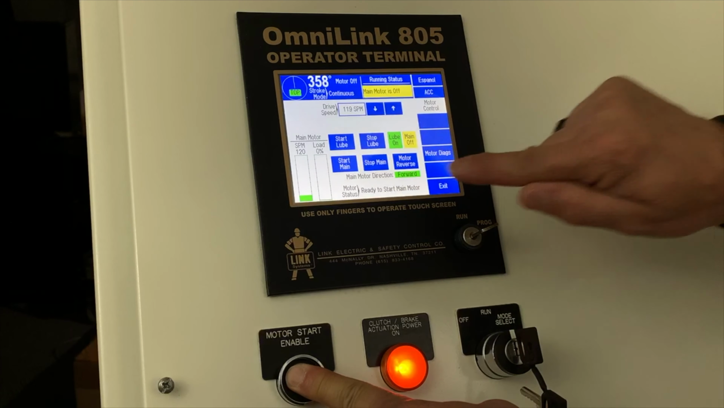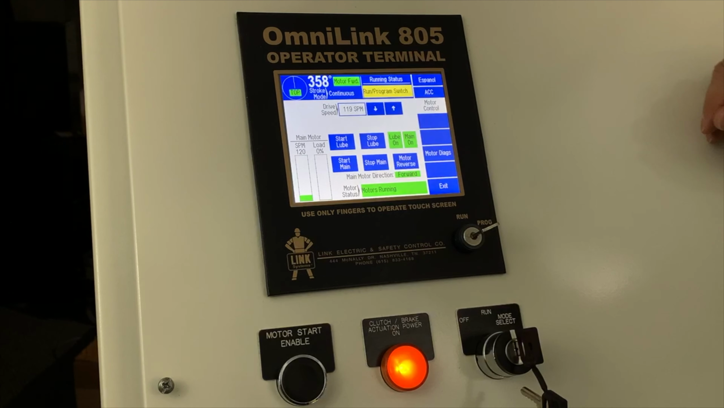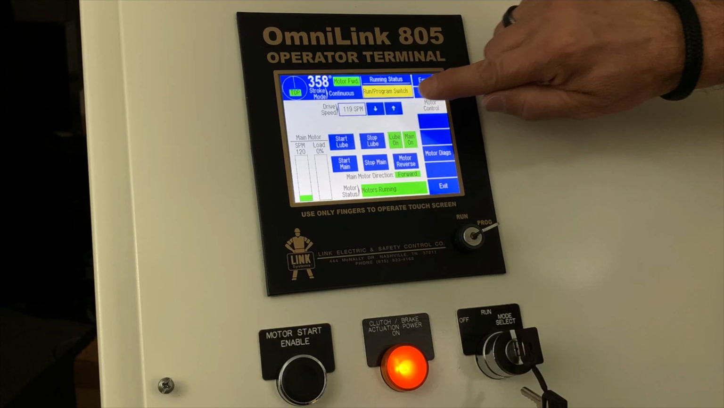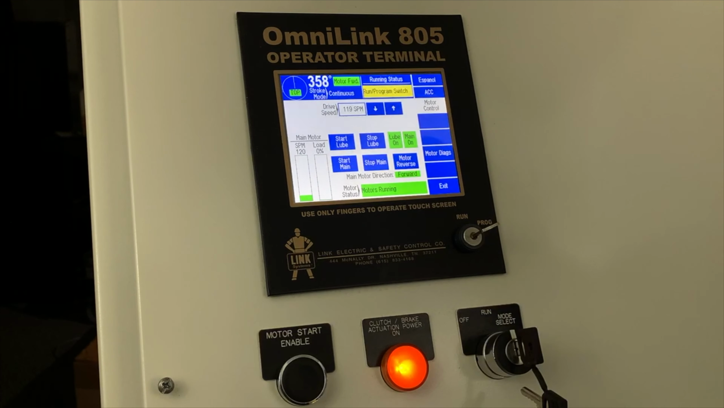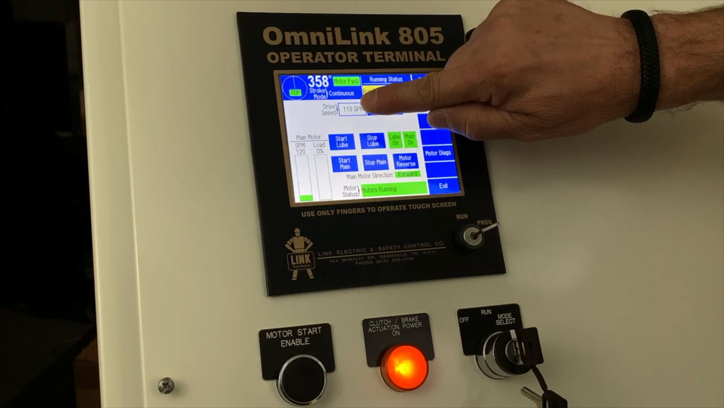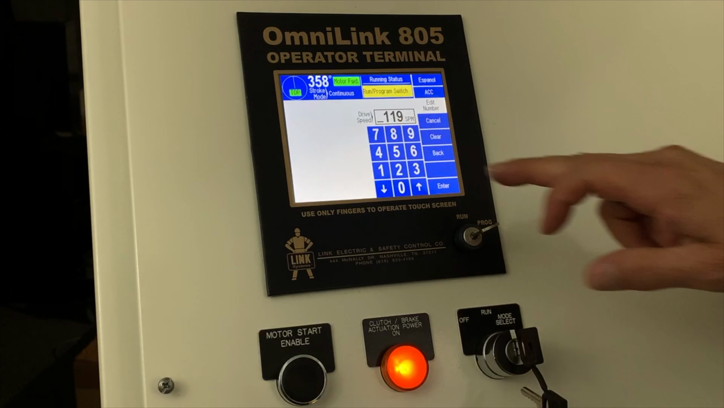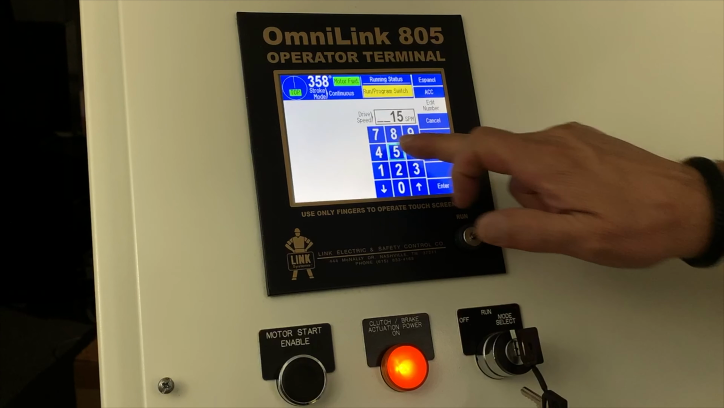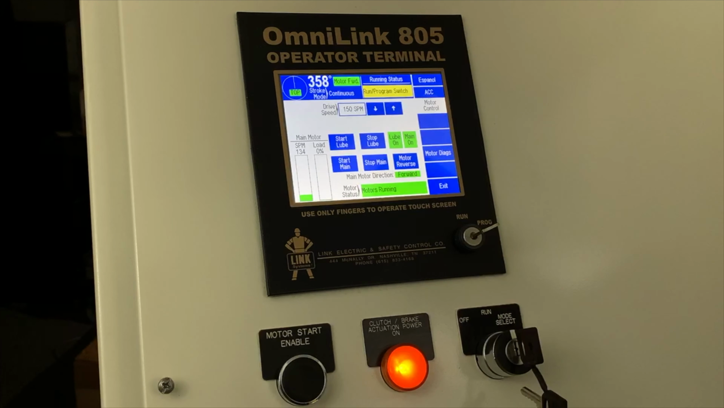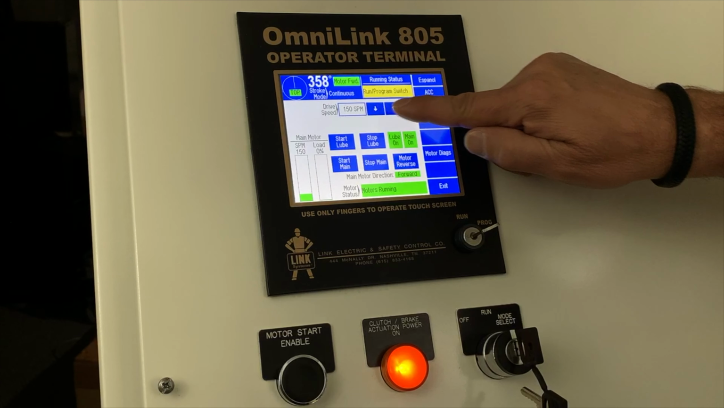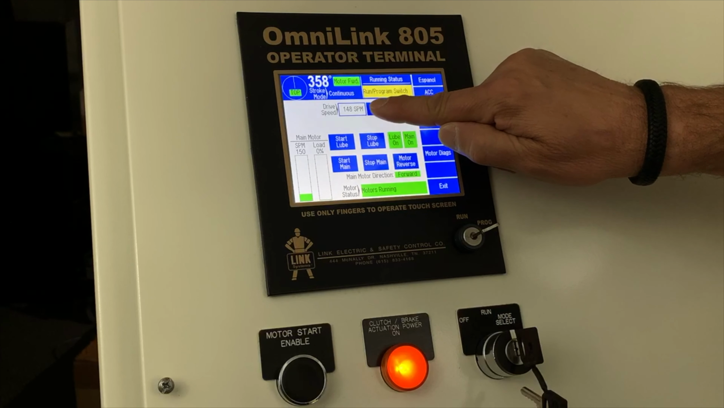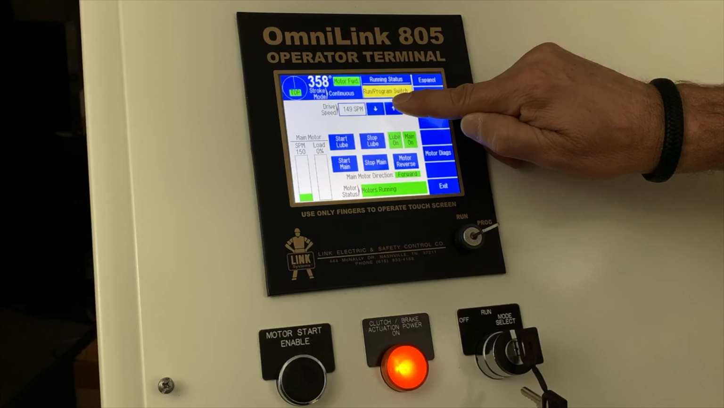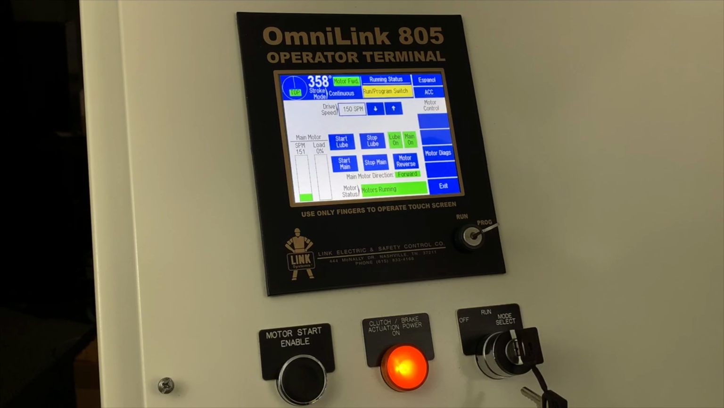You can now adjust the speed from this screen also. Select the strokes per minute, increase or decrease the number. This will speed up the press or slow it down, depending on which way you have selected. Press exit.